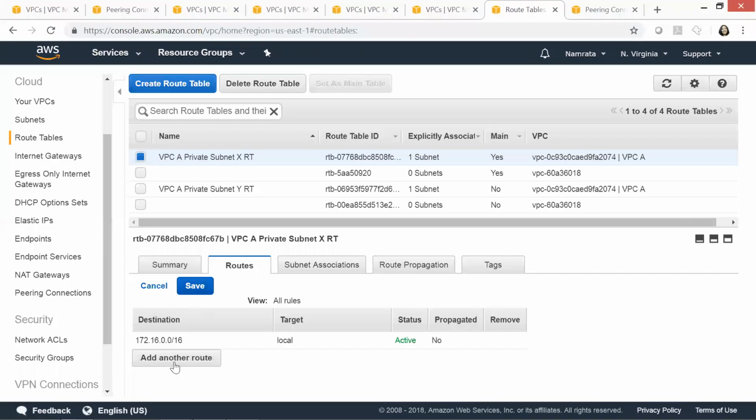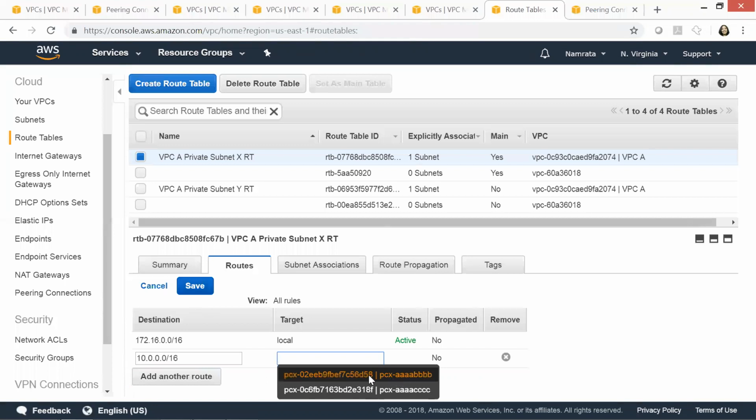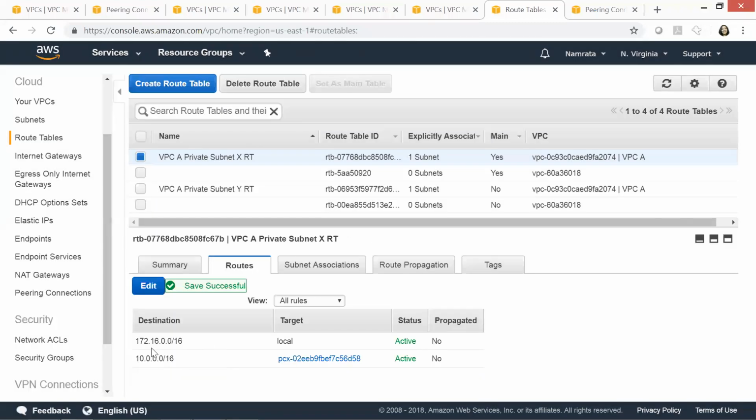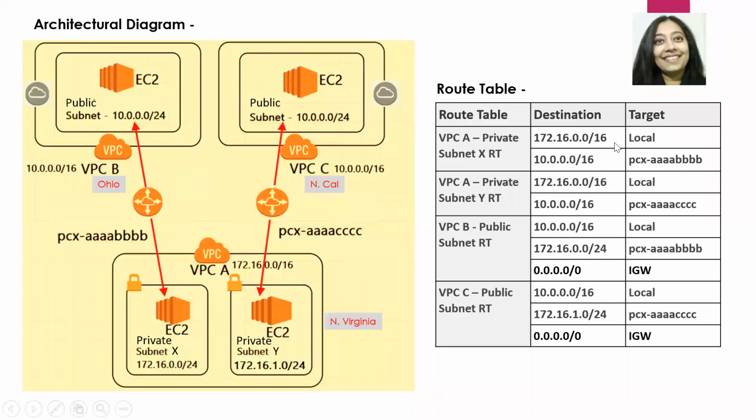So let's click on add another route, and we are going to put in the CIDR block of our VPC B right here, /16. And when you come here, we need to select our VPC peering connection between our VPC A and our VPC B, which is this one. So let's go ahead and click on save right there. As you see, we have two routes right in here, just like we have over here: the local route and the route going to PCX AB.